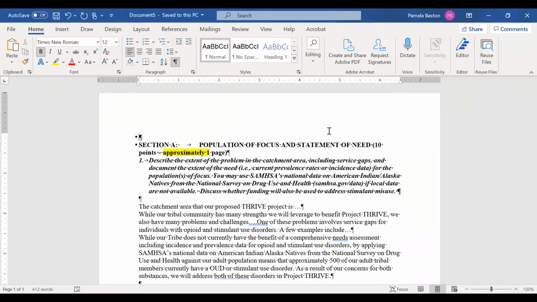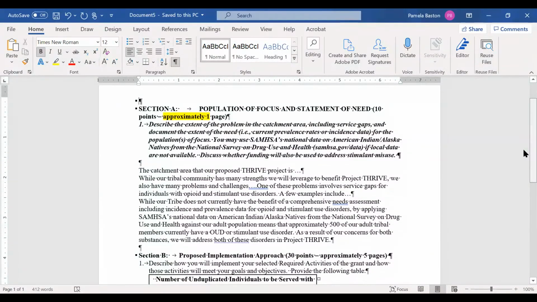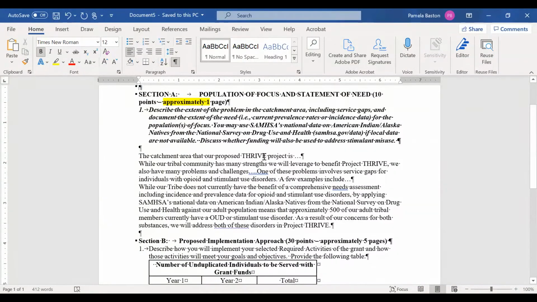So, the reviewer knows, okay, now I need to assign my points and go to the next section. So anyway, that's why I do that. Now, what I've done here is I have created the technical skeleton.